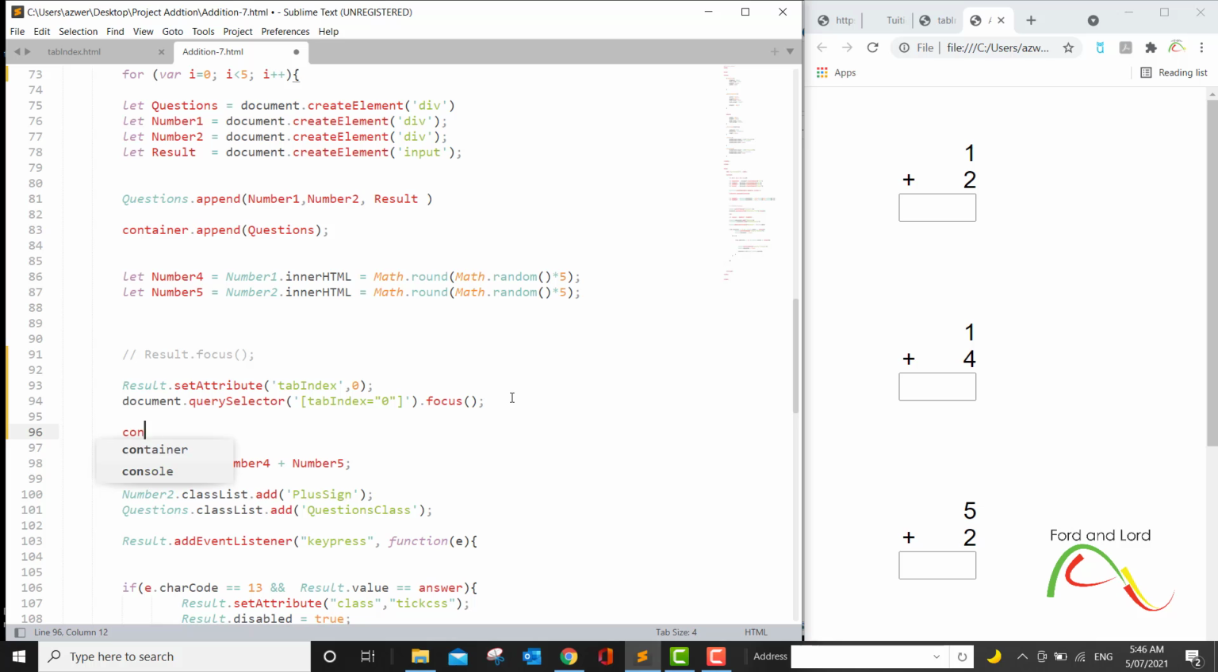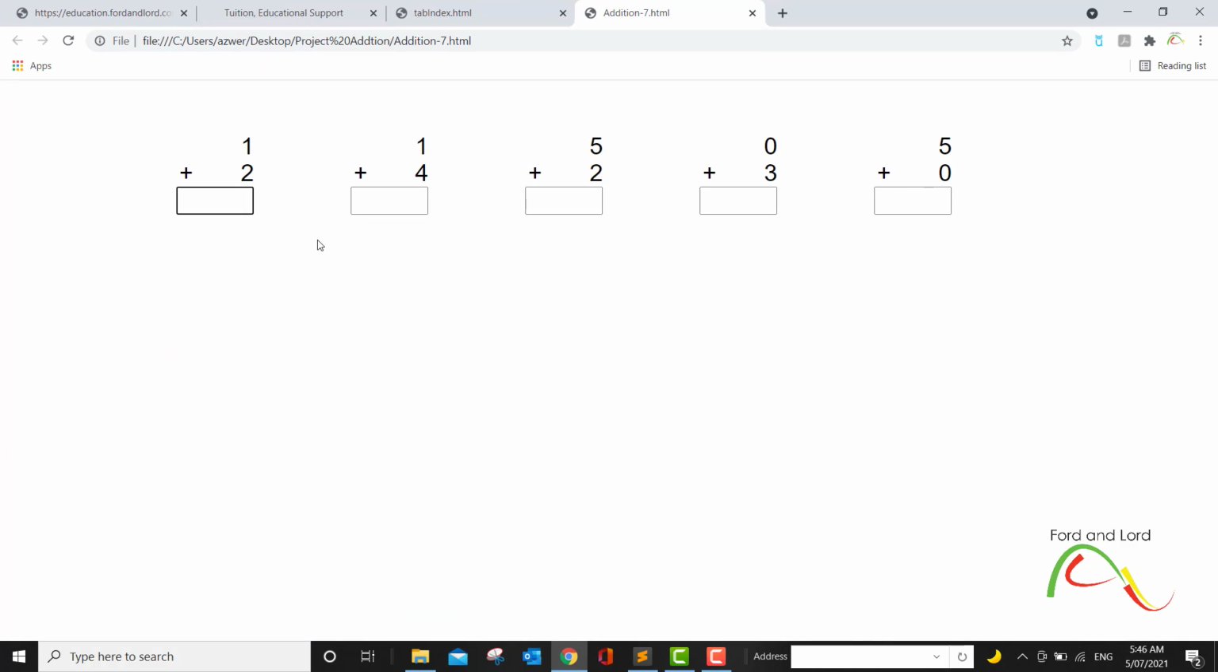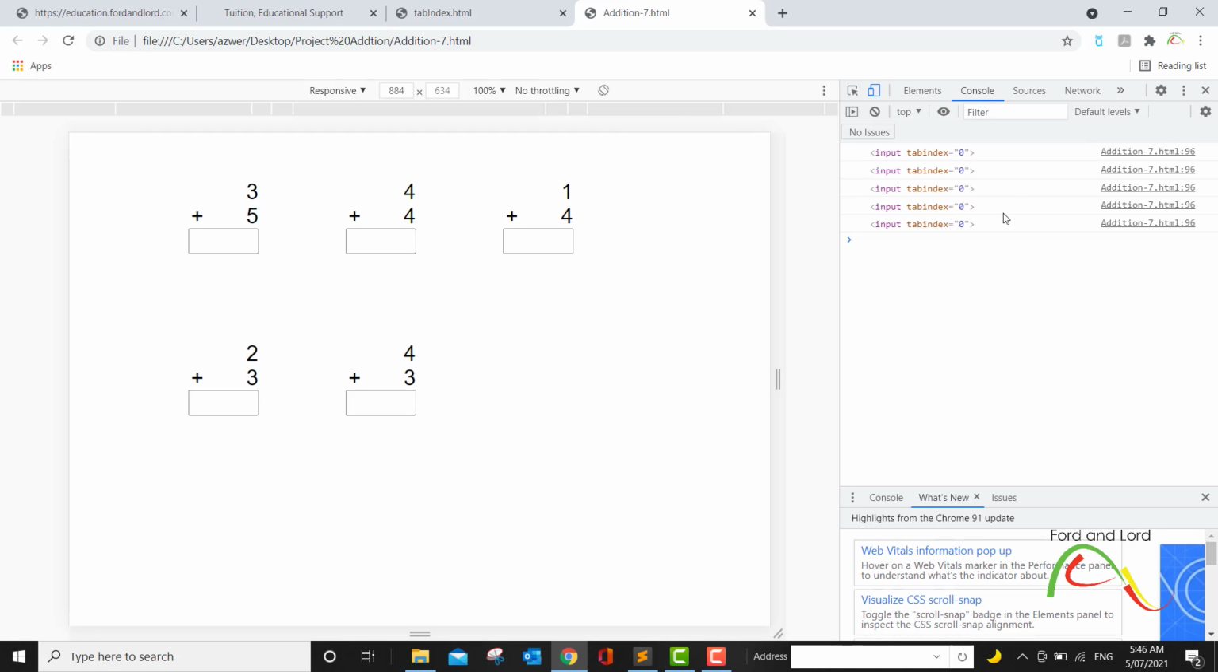So if I say console.log and I say result, if I save it, maximize it, refresh it, and press F12 to see the console, you can see that all these input elements have a tab index value of 0. You can see the cursor moving into the input fields. This is the first one that has a tab index of 0. This one is also 0, this one is also 0, this one is also 0, and this one is also 0. So all these input elements have a tab index value of 0.